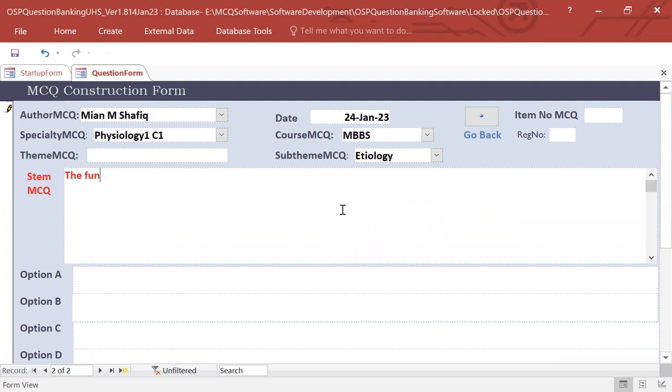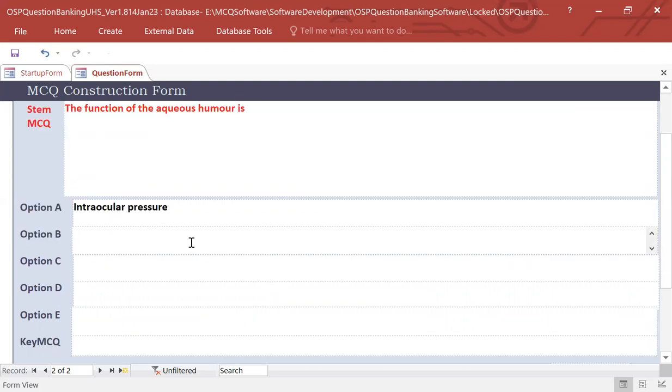So if I write the function of the aqueous humor is intraocular pressure, shape, size, color, texture. And then you can see these are all non-alphabetic.